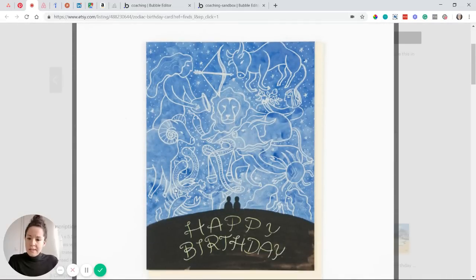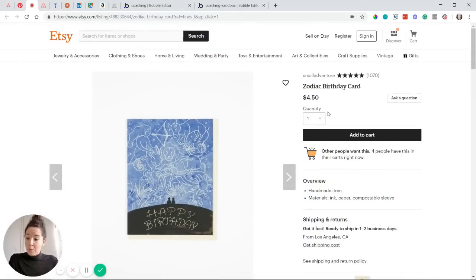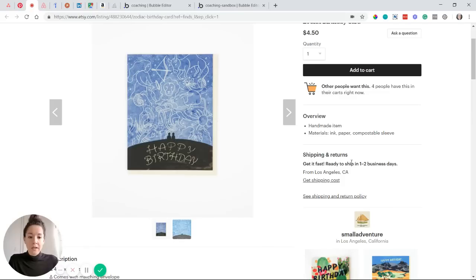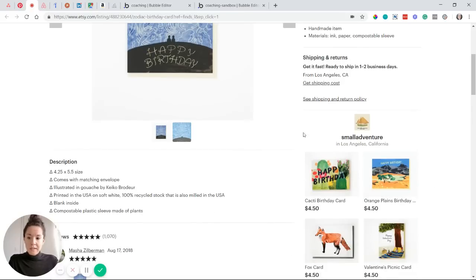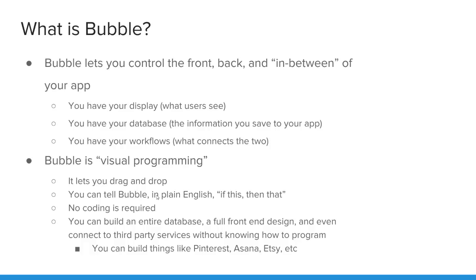You can do things like this with photo slideshows and viewing pictures a lot bigger and scrolling through them. You can integrate with payment gateways and create shopping carts, and actually process transactions. That's definitely possible on Bubble as well. And building out pages like this, with the description, you can have a review system. All of this is 100% possible on Bubble.